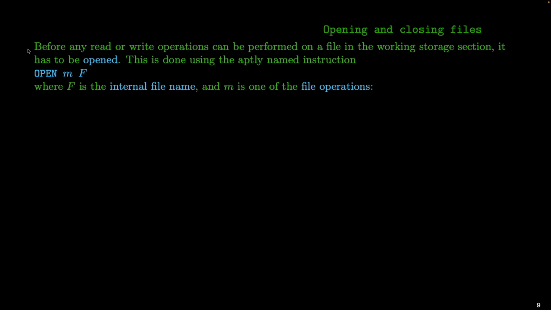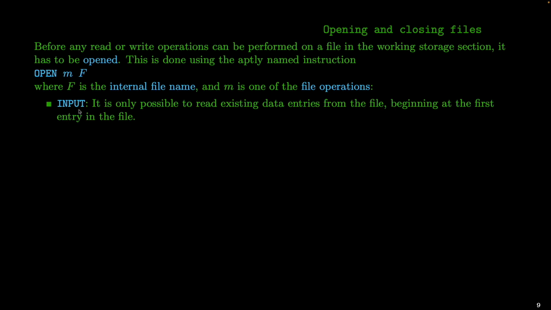Now, before we can perform any read or write operations on a file, we have to open it. And this is done using the aptly named instruction open, which takes two parameters, so open m f, where f, as before, is our internal file name, and m is one of the file operations. Input: if we choose input, it is only possible to read existing data entries from the file, and the initial position to read from will be the first entry in the file.